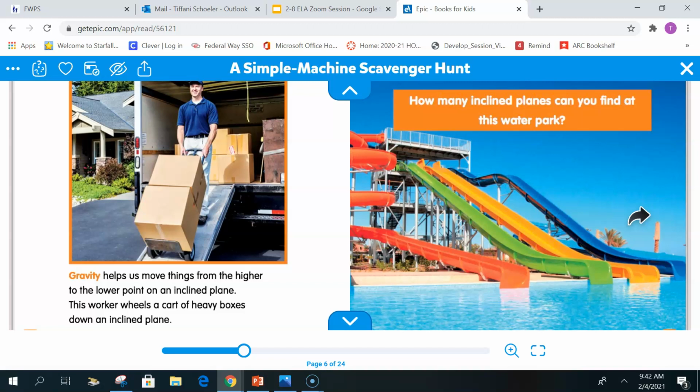How many inclined planes can you find at this water park? Ooh, look at the water park. What do you think?